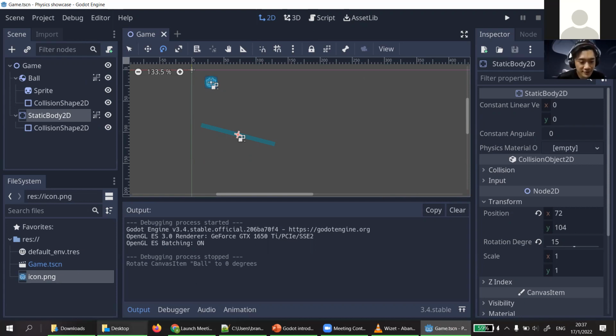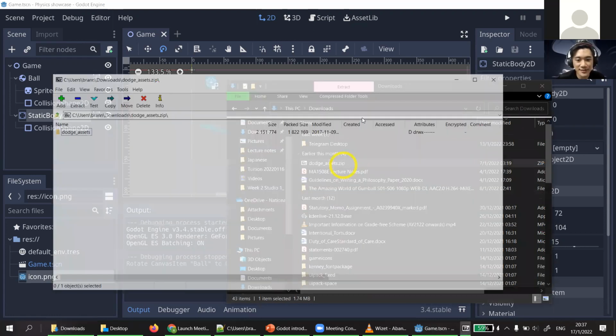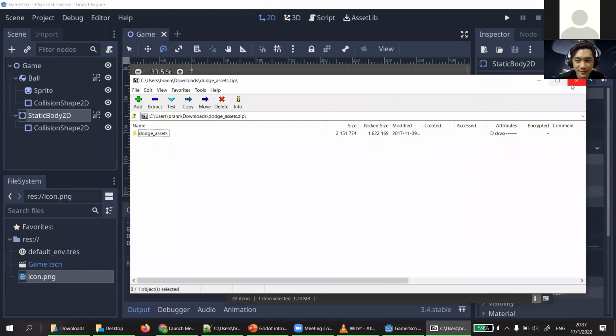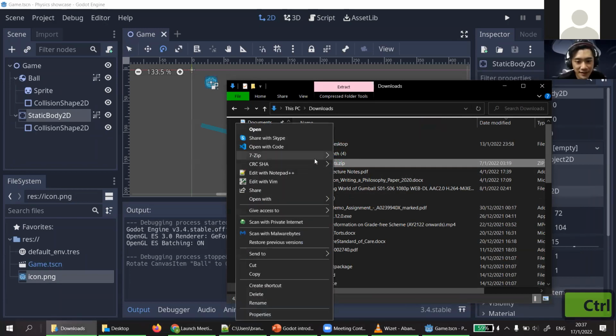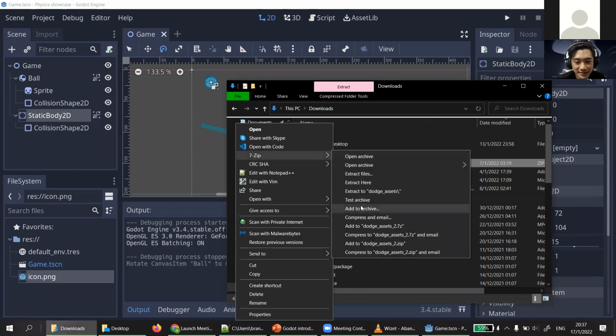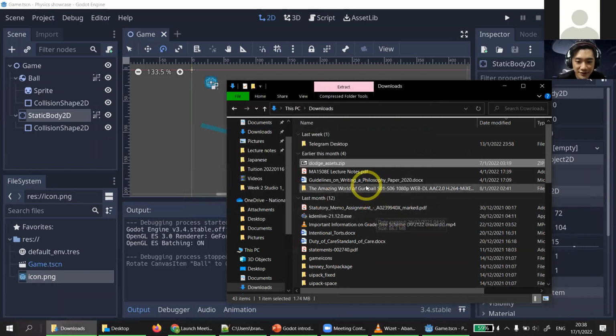Okay, so now that you've downloaded the Dodge assets, you'll notice that it's in your downloads folder, and I expect that everyone knows how to extract. So let's extract this. You can use WinZip or 7-zip, and then you can extract the files. Okay, I have the Dodge assets.